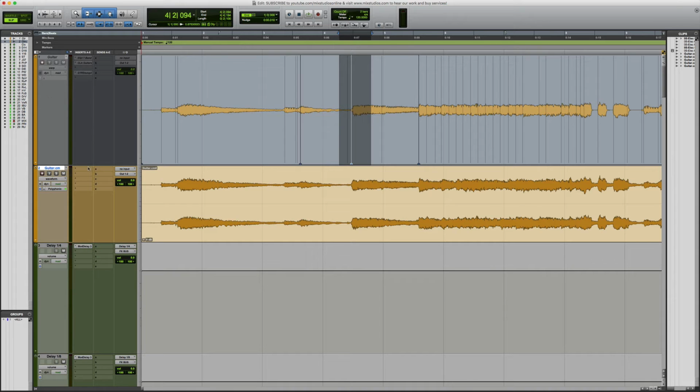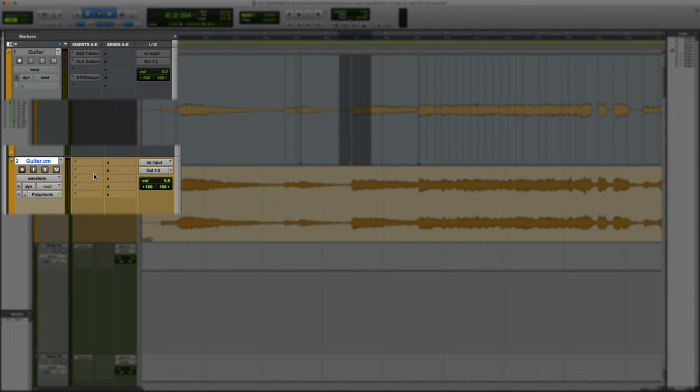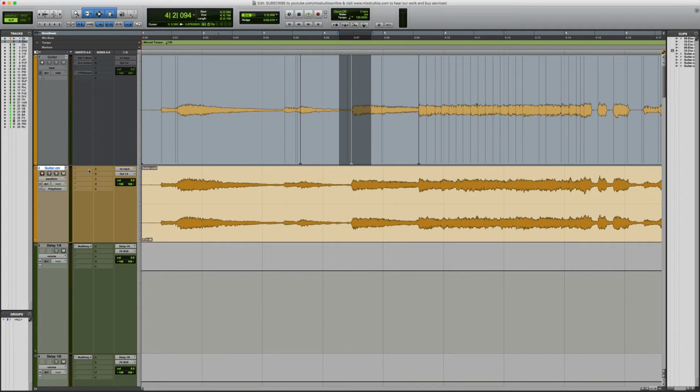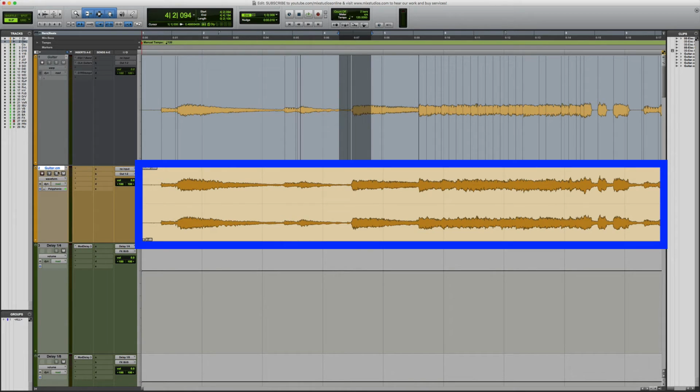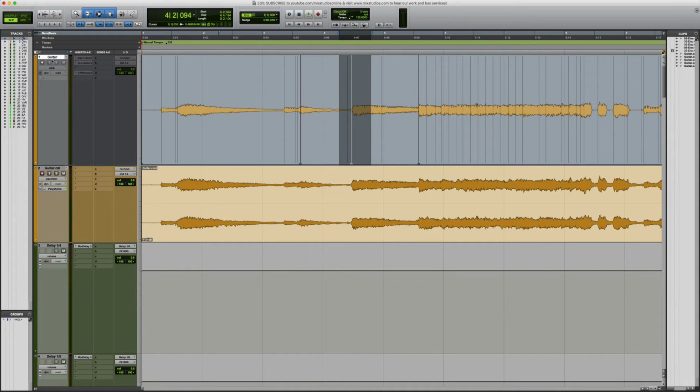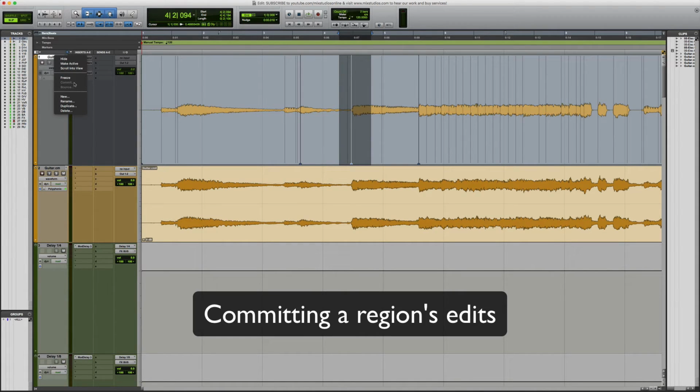Okay, so that is committing the entire track. You'll notice that my plugins aren't there either, and if I had a lot of stuff going on with a compressor and maybe an EQ, that is going to be the sound of the new audio file. Alright, so now let's talk about committing a region real quick.